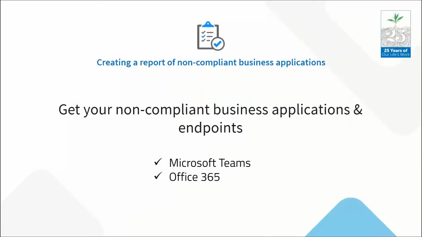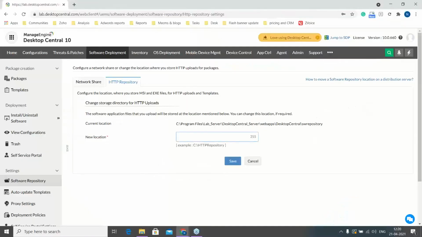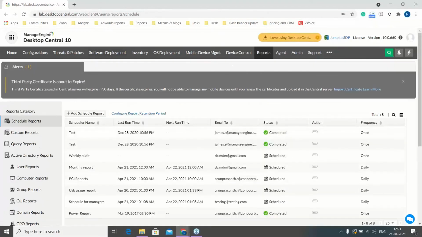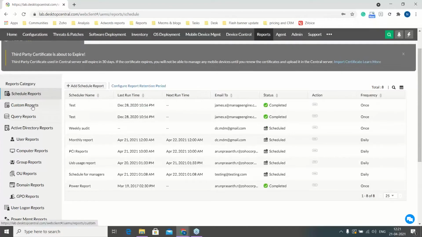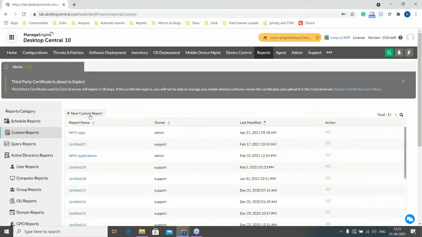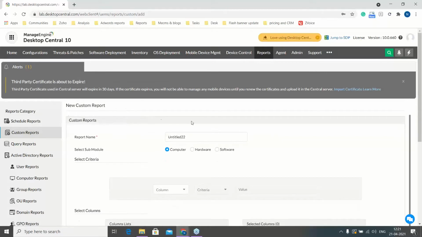Now, let us take a scenario where John and his IT team need to get a report of all the non-compliant business applications, say devices which do not have applications like Microsoft Teams and Office 365. Let us see how easily they can generate this report. Let us move on to the product console. Here, under the Reports tab, you can go to Custom Reports and create your own custom report.